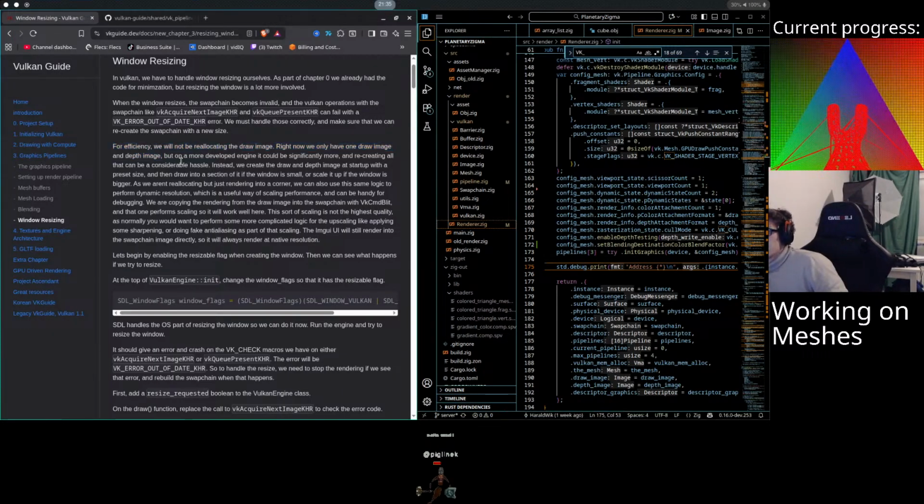On a more developed engine, it could be slightly more, and recreating all that can be a considerable hassle. Instead, we create the draw and the depth image at startup with the preset size and then draw into a section of it if the window is small, or scale it up if the window is bigger, as we aren't reallocating but just rendering into a corner. We can also use this same logic to perform dynamic resolution, which is a useful way of scaling performance and can be handy for debugging.